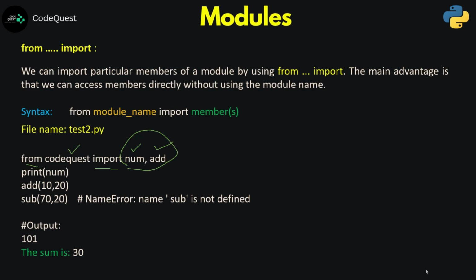So now when I'm trying to print the value of num, as you can see, I'm not using any module name and dot because of this syntax. So directly I'm able to access the member, which is going to print 101. Similarly, the add function also I'm able to call directly with values like 10, 20, which is going to print that the sum is 30.